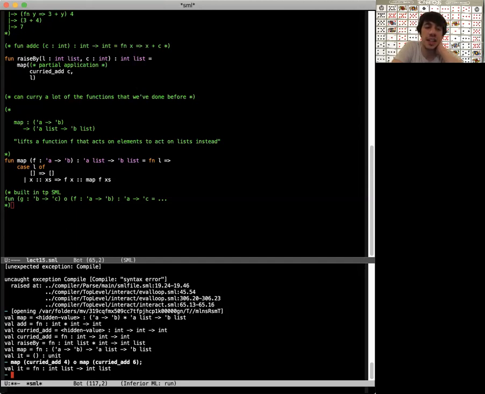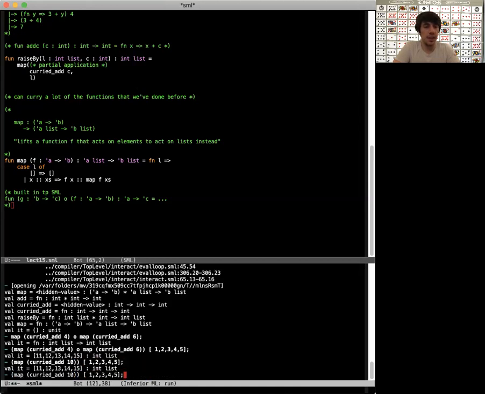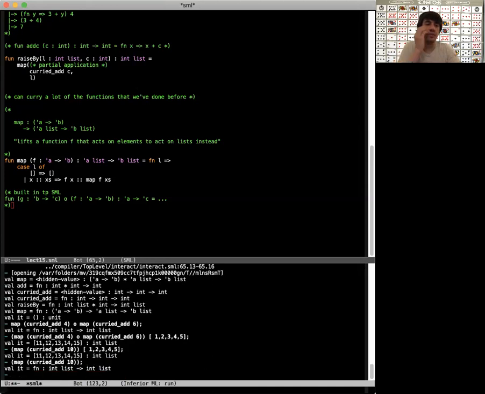If I then compose those two functions together, I get a function from int list to int list. And what does it do? It does one after the other. So if I apply that whole thing to 1, 2, 3, 4, 5, well, adding 4 and then adding 6 is adding 10 to every element of the list. So that's the same as mapping curried add of 10 on the list. But they're the same not just at the level of applying them to a specific list like 1, 2, 3, 4, 5. They're in fact the same function overall.